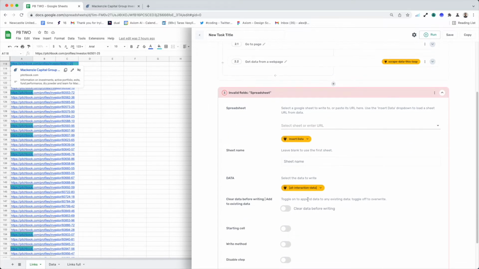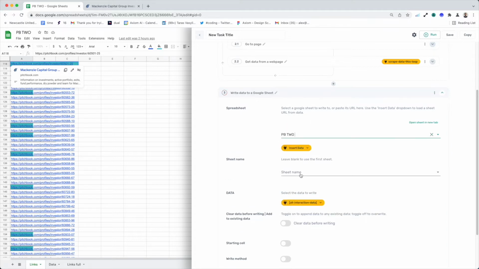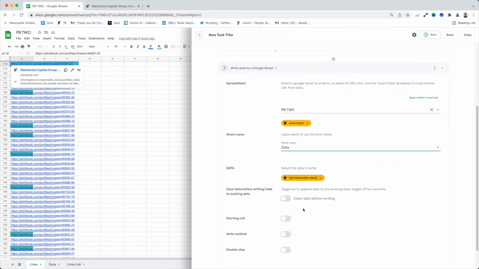Now, it's a pretty easy step to use. All you need to do is enter the URL or search for the Google Sheet you wish to use. Now, you want to enter the sheet name you want to write to. That's data in this case.